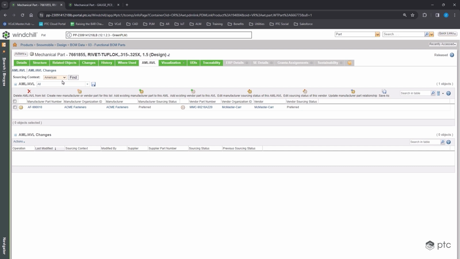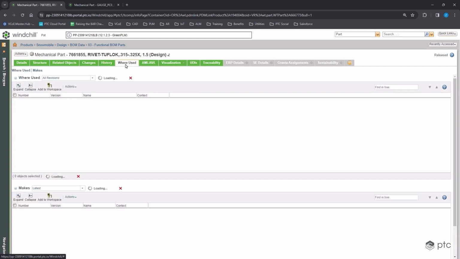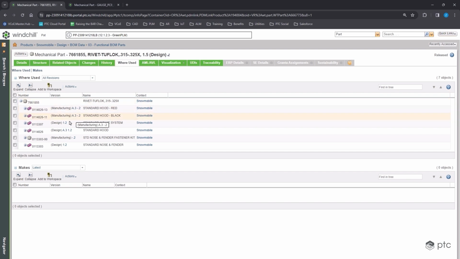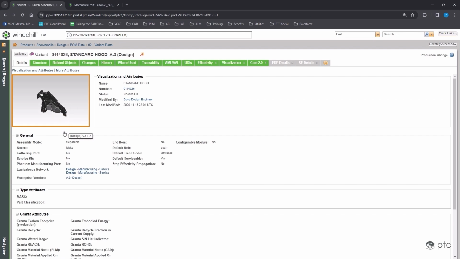Once we understand where the part would be coming from, where in Windchill is it now being used? Is it something that's already being used on other products or assemblies? We can take a look and see that this rivet is used on a snowmobile product in different variations of the hood. Let's go ahead and open up the hood and see what that entails.